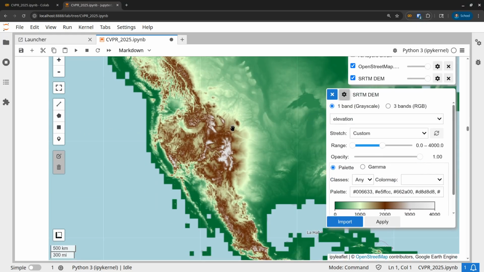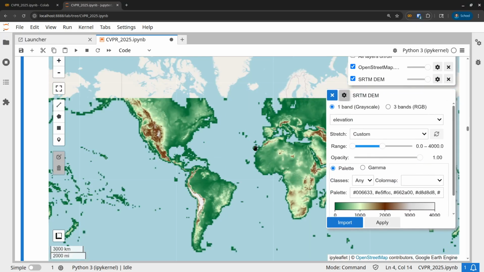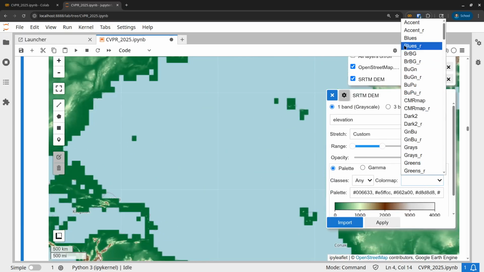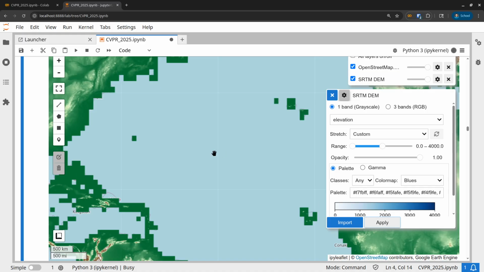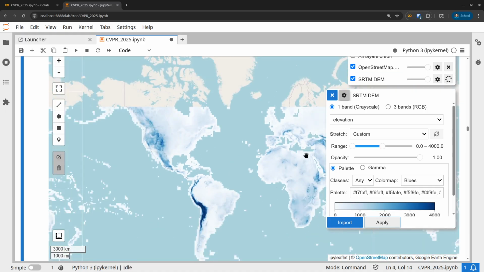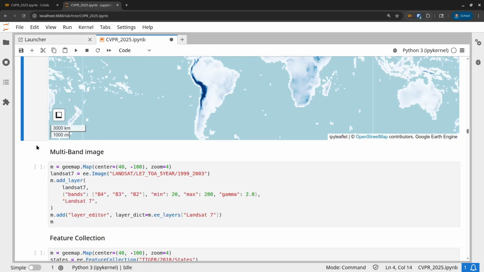and you can plot single band data. For example, this is just a DEM, and you can change the opacity, you can change the color map easily. For example, just click here, and it allows you to change the visualization. Again, there are a lot more things you can customize. I'm just showing you the quick example here.